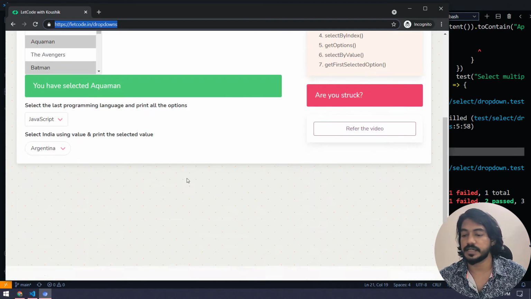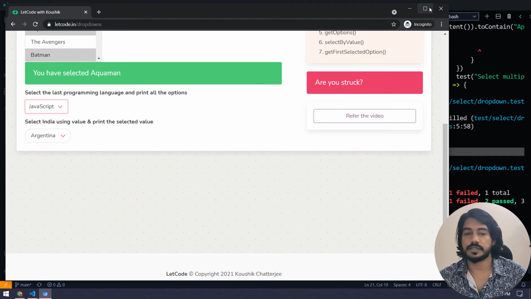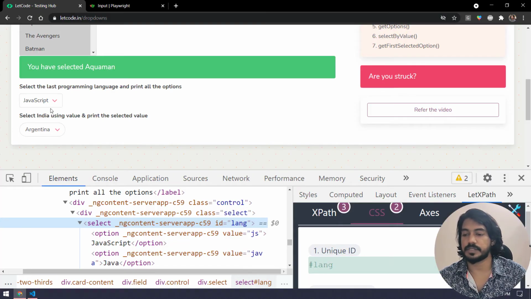Let's verify that. So here we can see, not this one. Let me close and bring this up here. So we have 1, 2, 3, 4 and 5. So we got the answer correctly, right?